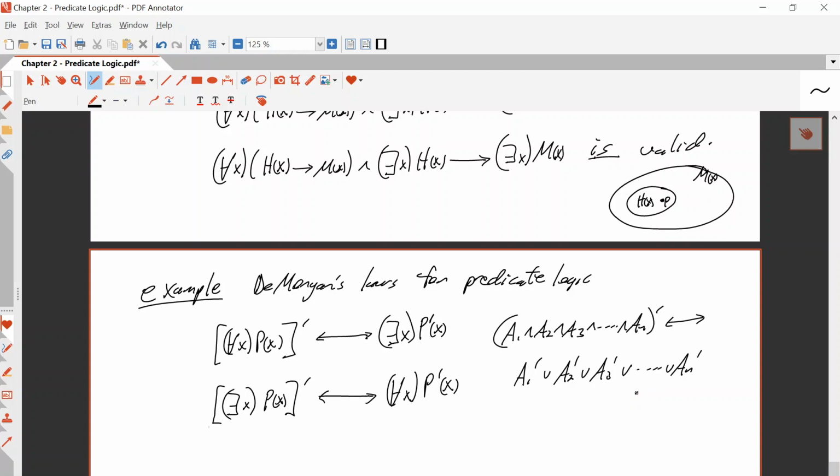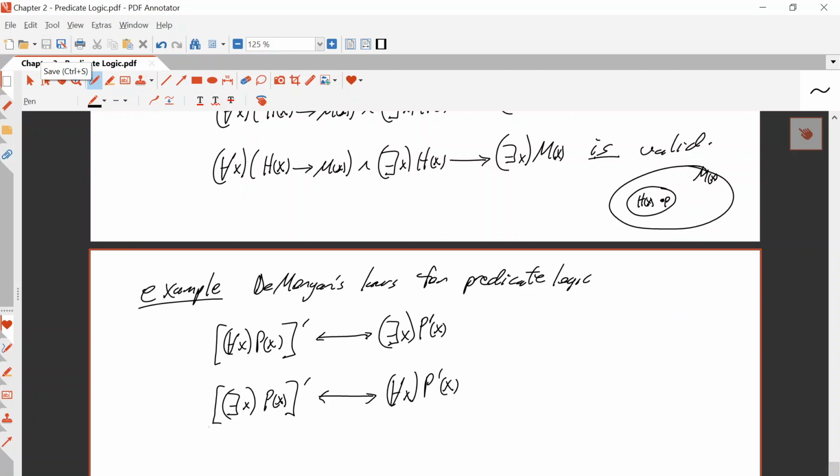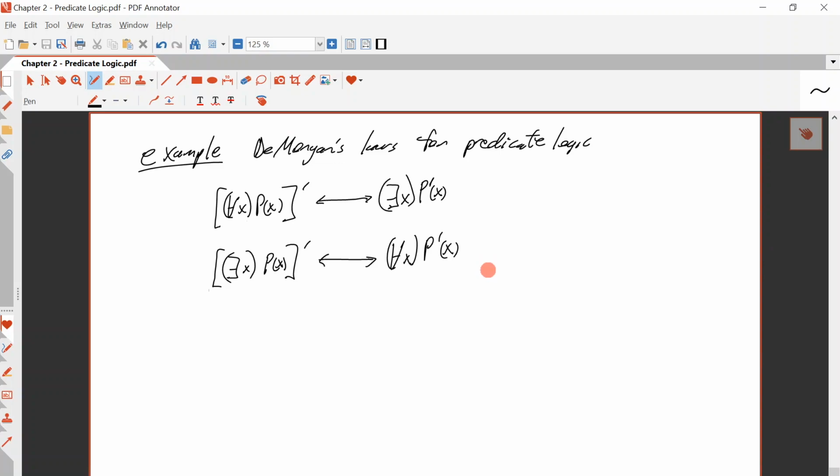There exists means you're looking for one that's true. For all means you're looking for all of them to be true. So that's conjunction, that's disjunction. So these quantifiers are kind of generalizations of conjunction and disjunction. Okay, so we can use De Morgan's laws for negating statements.